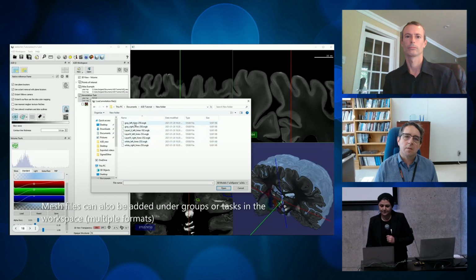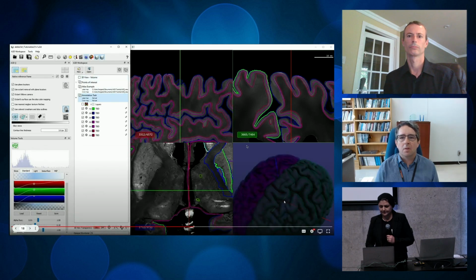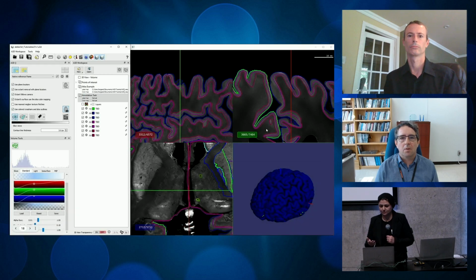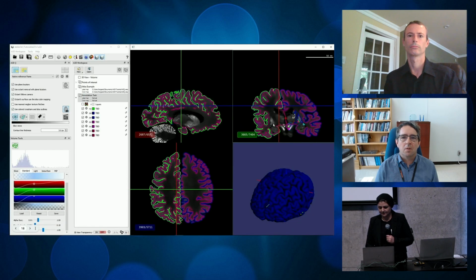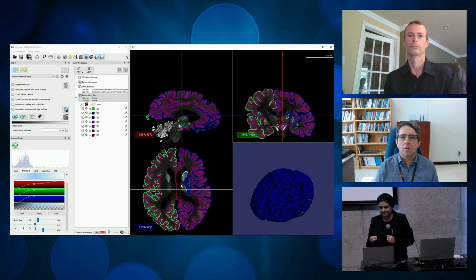Also, you can open the mesh on top of this. These are 3D surfaces. And you can go through different 3D surfaces and make them visible or invisible to see how they look and how they interface together.